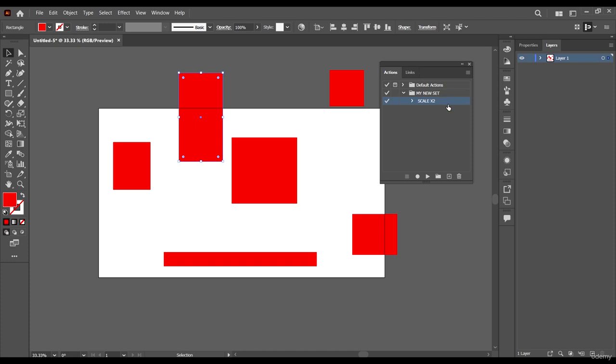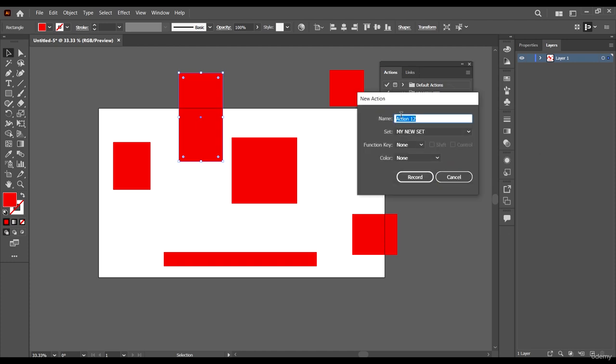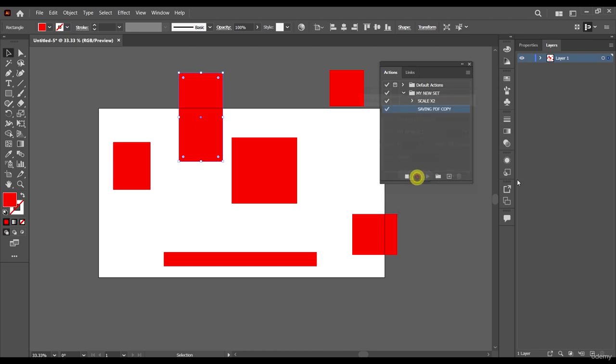So let's just create it quickly. Let's come here, click here, create new action, and let's name it saving PDF copy. Then let's give it a shortcut. Let's give it F2, but this time it's Control, not Shift. Then maybe green, then record.